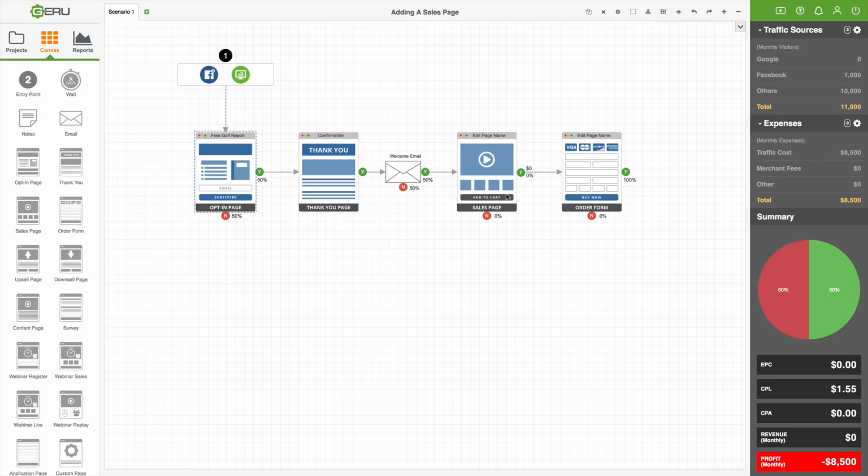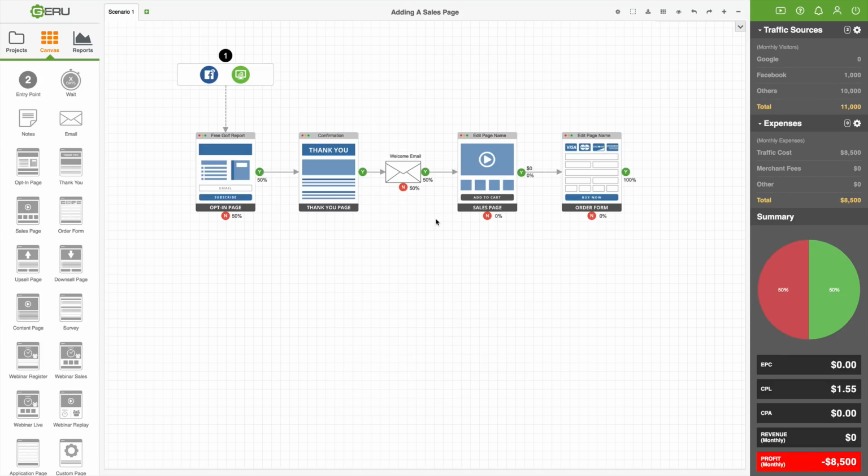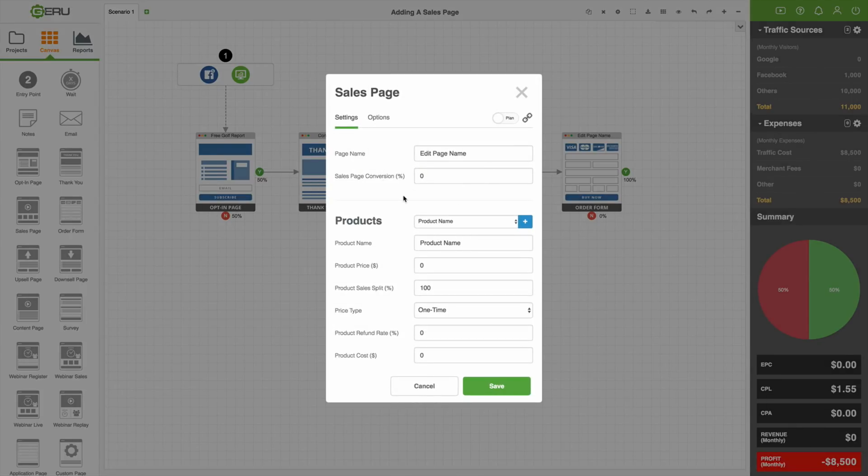So this is our sales page. So let's sell these people something. So a pop-up here comes up. I actually clicked it and deleted it there too fast. So now let's sell these people something. So we click on the sales page here, and we're going to bring up the settings for it. You can edit a page name. We can just call it our sales page. We didn't call it anything else.